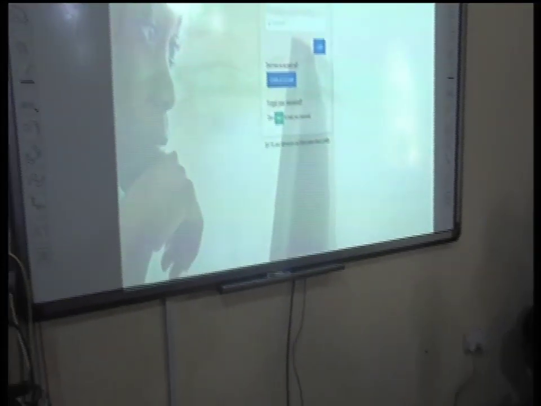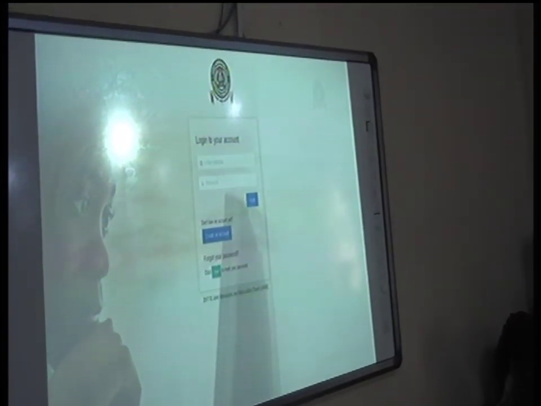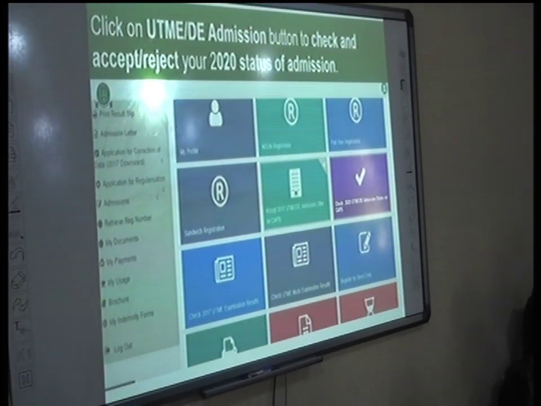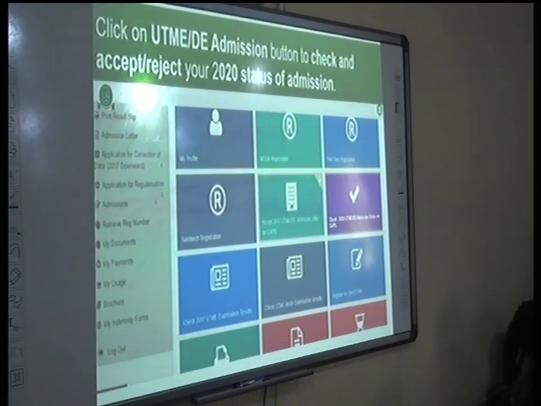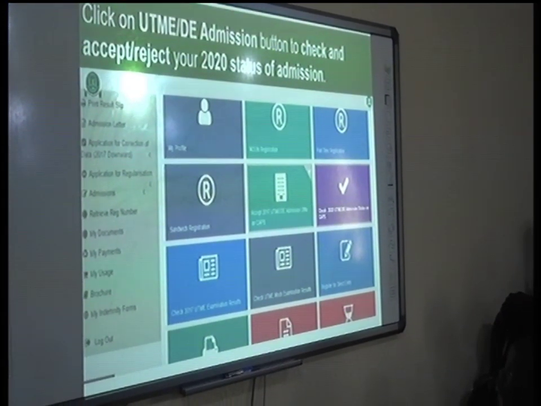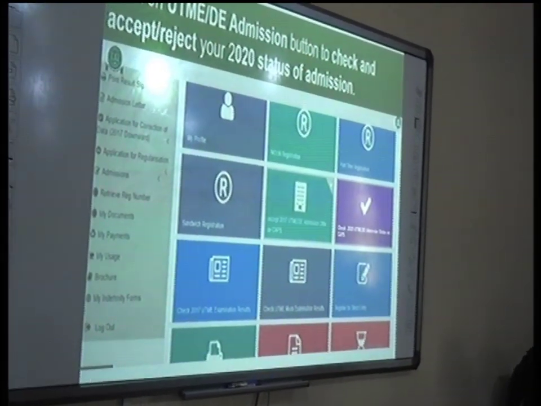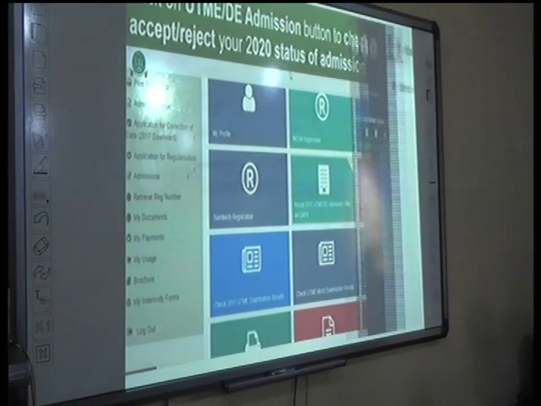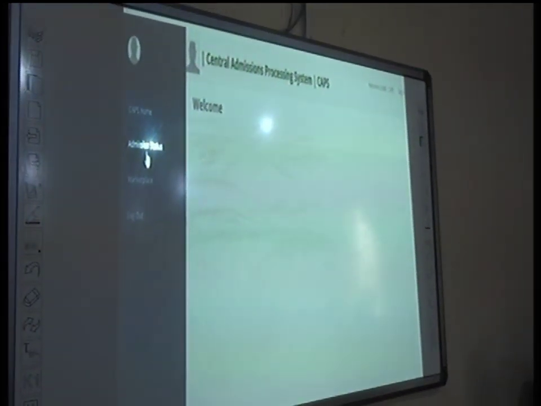So once you log in, when you have registered for JAMB and you took your JAMB, you put in your username and your password, it takes you straight to this interface. So this is the place that is being ticked. That is where you're going to click. You click on that place. Check 2020 UTME admission status on CAPS. You click there, it takes you to another interface. Welcome. Now you go to admission status.